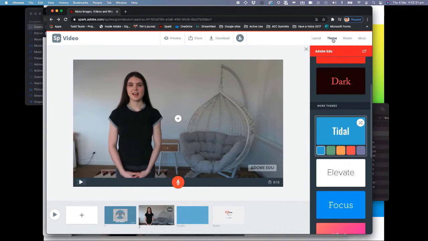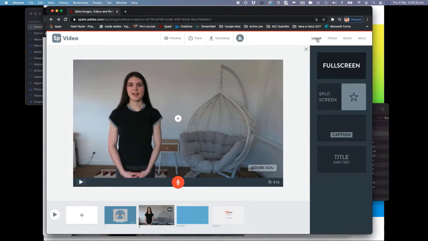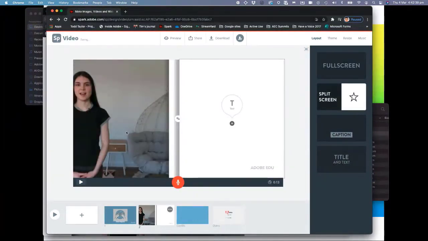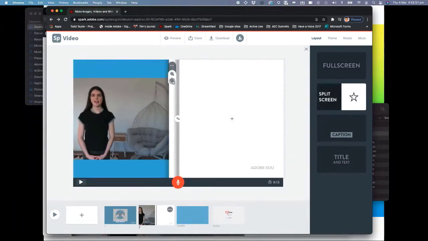But if I go to theme, we've already looked at that. But I'm going to go to layout now. And I'm thinking we might choose the split screen layout for this, which means that my video is going to appear on one side and I'm going to have some text on the other side. And my video now needs to be rescaled a little bit. So I'll just bring the video down to make sure that we can see all of her or most of her. And on this side, I'm thinking we might apply some of the key words that she's talking about.